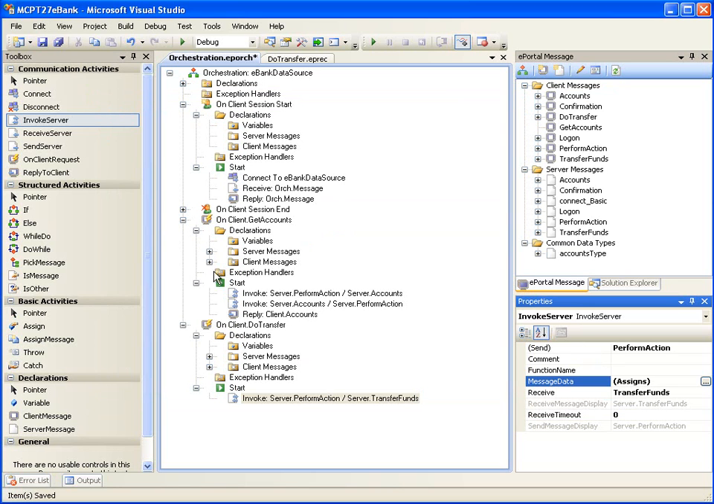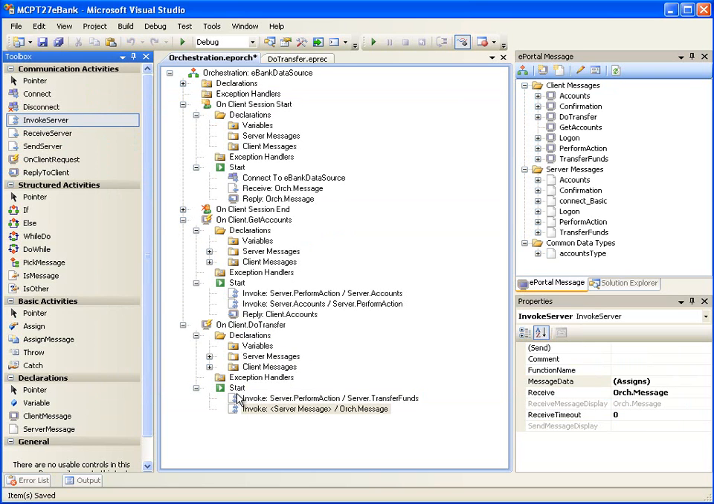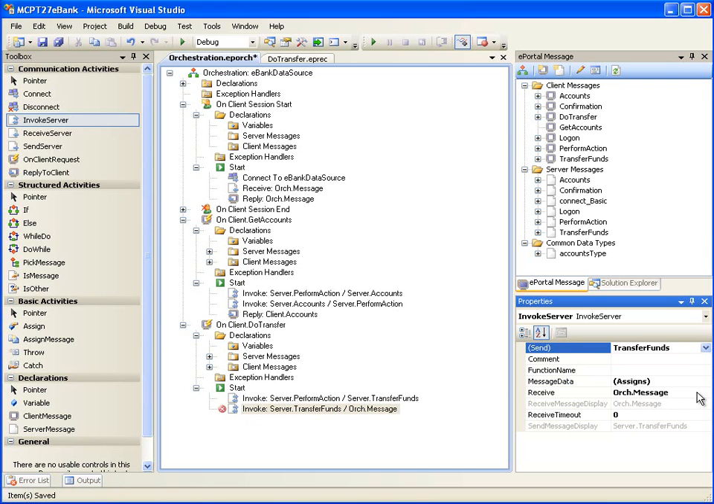Drag the Communicate activity, Invoke Server, again onto the Start node under onClient.doTransfer. In its Properties window, select Transfer Funds from the Send drop-down box. Notice the awk.message for Receive drop-down box. Awk.message represents any message received from the server. Note that if the fund transfer request was valid, the server returns the confirmation message. Otherwise, it can return an error or any exception message.